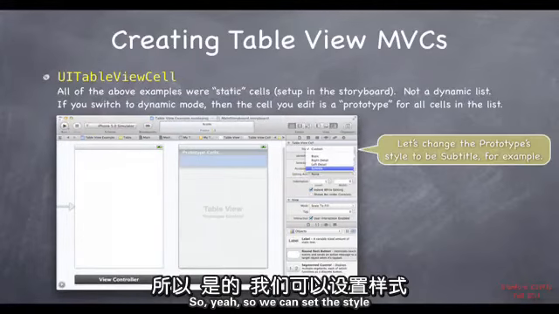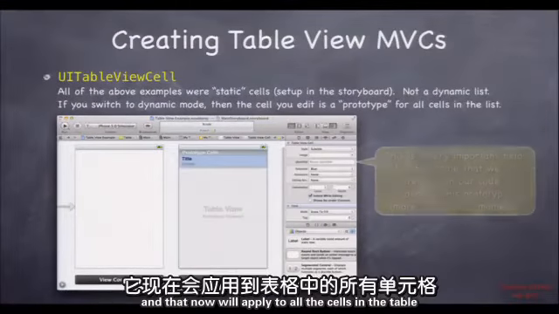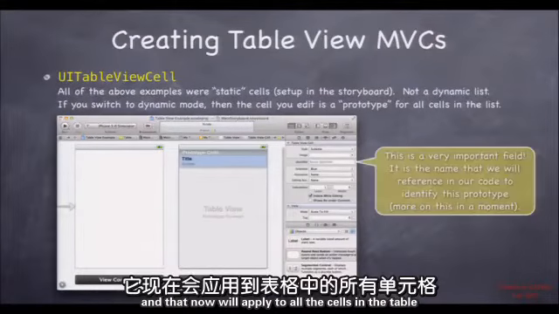So yeah, we can set the style. Here's, for example, the subtitle style, and that now will apply to all the cells in the table. They'll all have a subtitle.